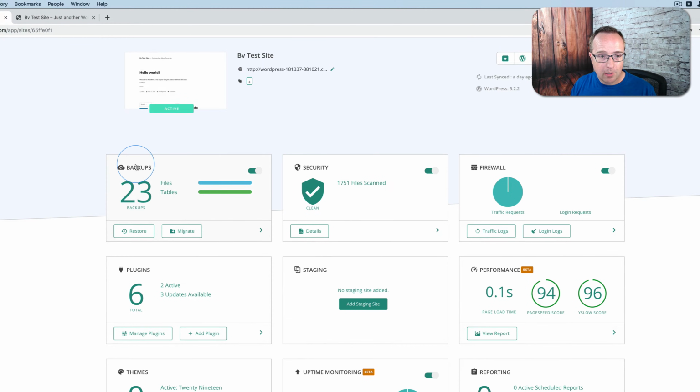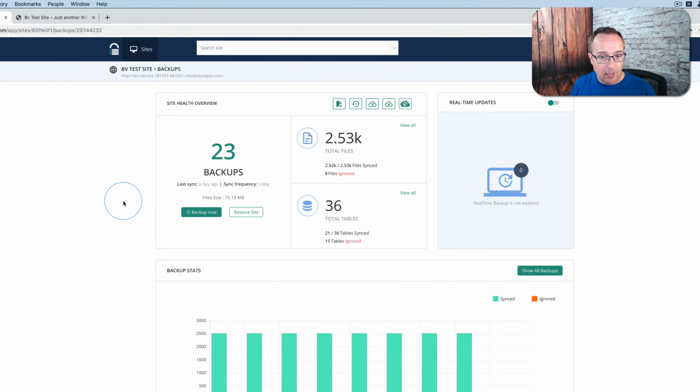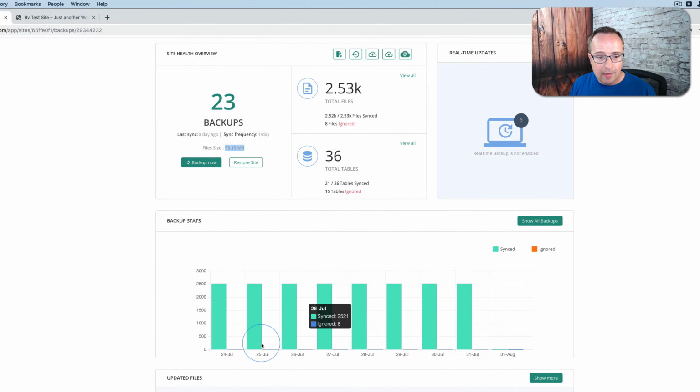If you click on the backups card, you can see all kinds of information about your backups. 23 in total, last done 1 day ago. Frequency is 1 day. Size, 75 megabytes. Number of files, number of tables in the database, all the days that the backups were made, and how many were ignored. So it looks like 8 files are ignored, or it could be tables as well, 2,521 synced. And then if we ignore complete backups, we would have an orange bar, but they're all synced.